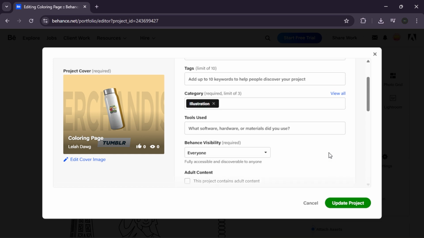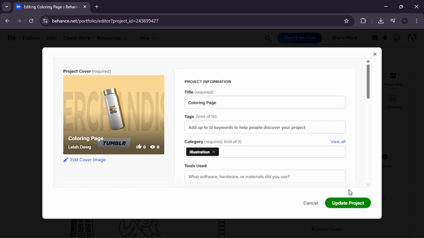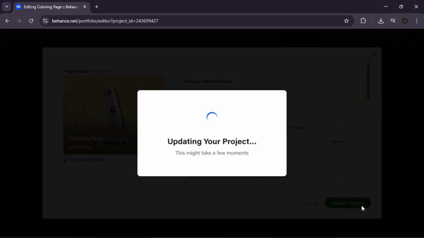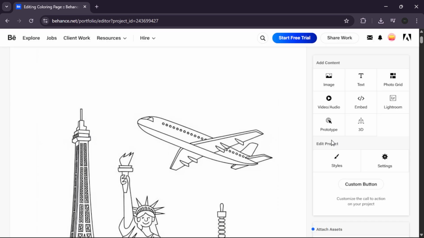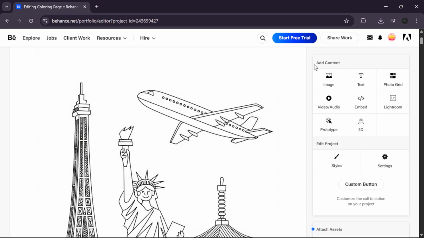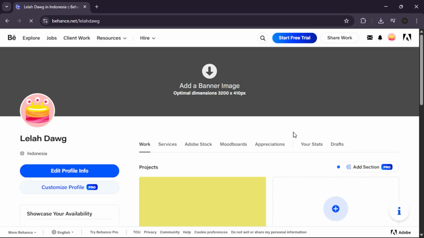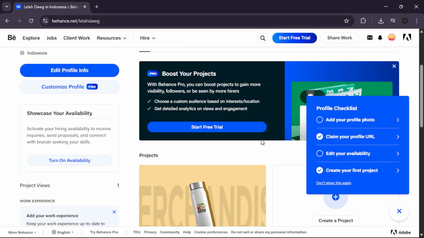Before we finish, take a quick second to check your project title and tags in this same window, as these help you get discovered. Once everything looks good, click the Done button at the bottom of the modal. Finally, and this is the most important part, click the green Update Project button in the top right corner of the main editor. This pushes your changes live to the Behance network. Give it a minute to sync, and your new high-quality cover is ready to attract some new clients.